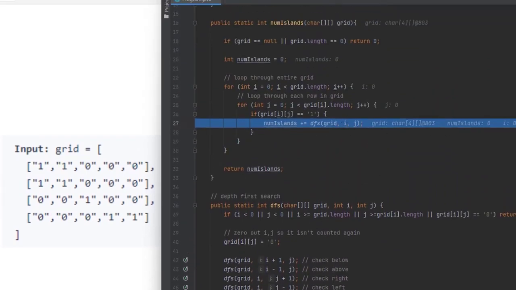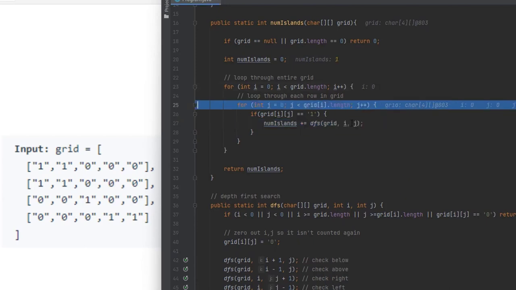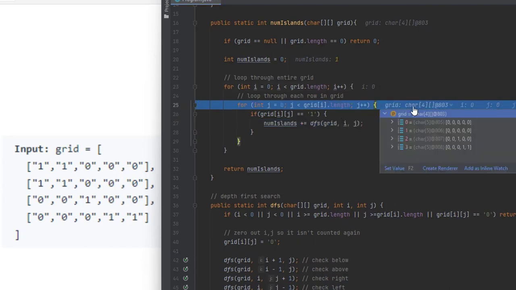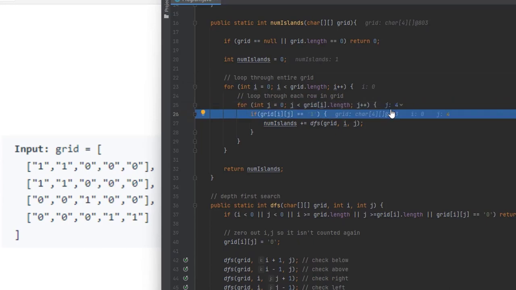This is still the 0, 0. When you look at the grid now, we've basically sunk that island. There's nothing left. But we have a value of 1. So num islands is 1. So now we're going to continue with j on where I equals 0, but we've zeroed everything out, so it won't find anything. 0, j is 4, 0.